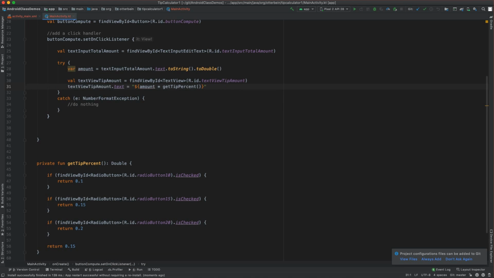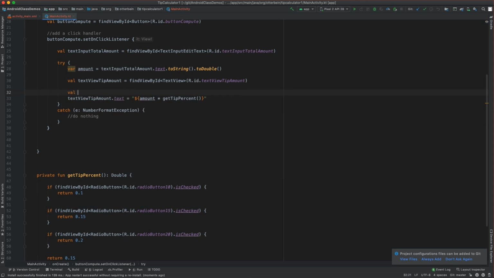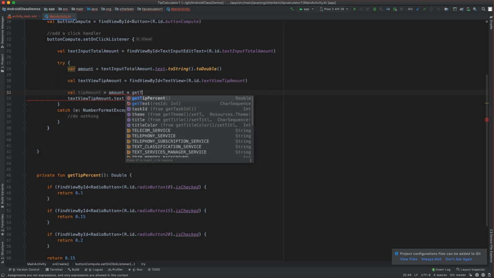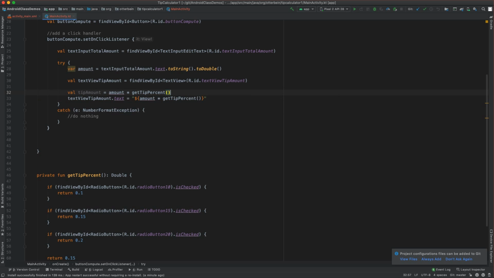So to do that, we use a number formatter, and I could do it inside this little block of code, but that's, again, starting to get a little overly complicated. So let's just go ahead and create a new line, val tipAmount, and that is equal to amount times getTip%. And then to round it, let's go back into here. Let's change the code here. To round this off, we want to round it to 2 decimal places.